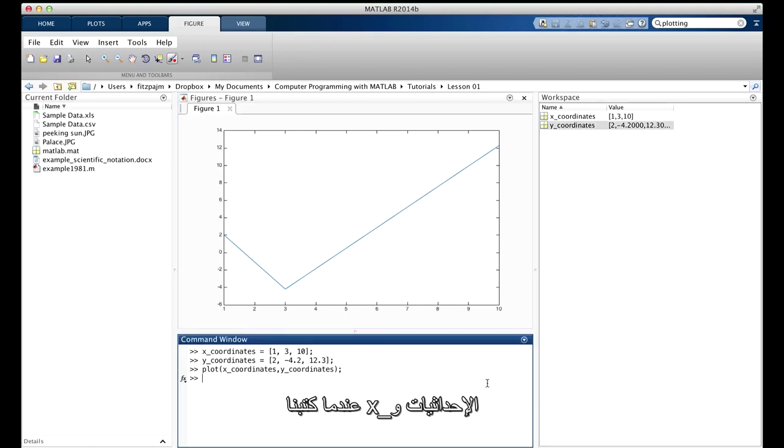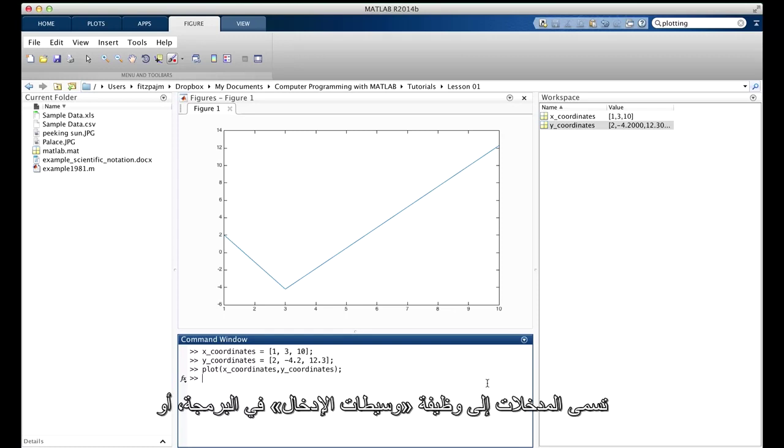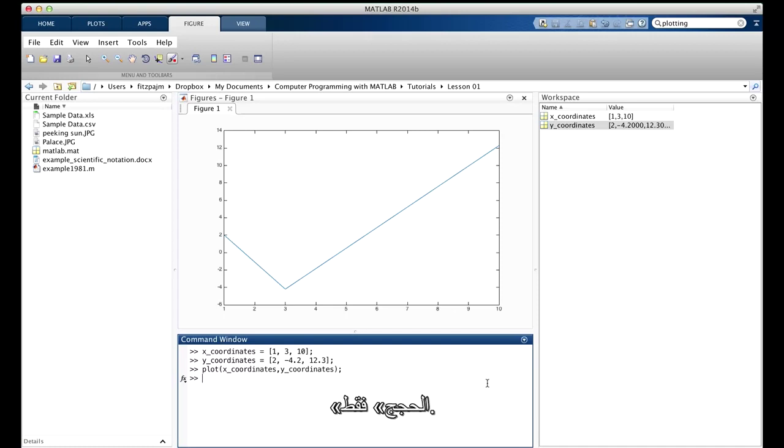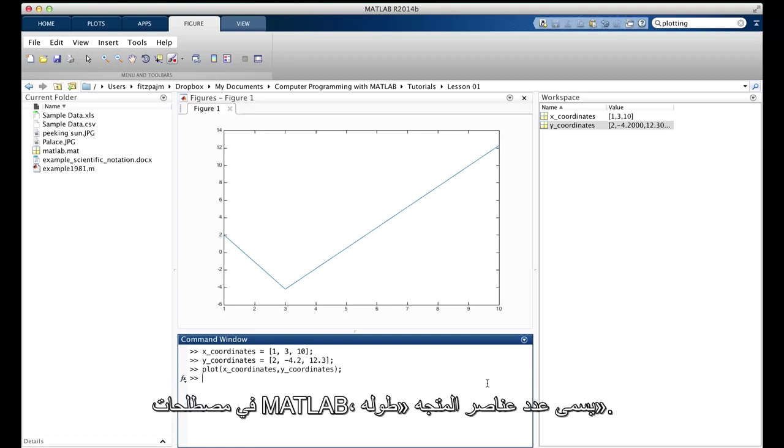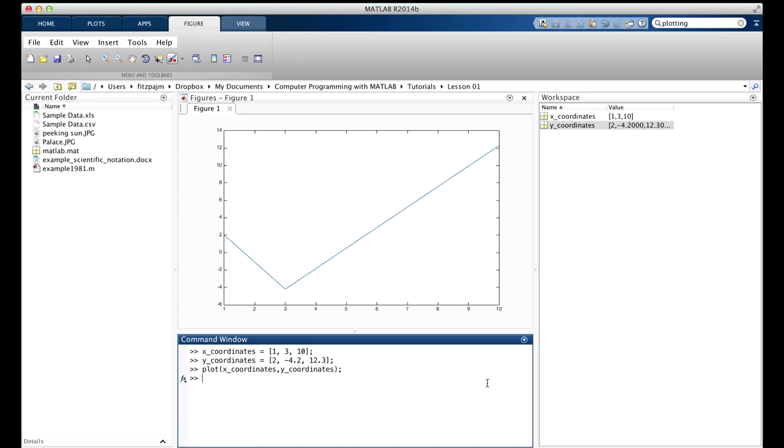When we typed xcoordinates and ycoordinates in parentheses after the function name plot, it meant that the values in those variables were inputs to the function. Inputs to a function are called input arguments in programming, or just arguments. Plot expects to get 2 vectors as input, and they have to have the same number of elements, 3 in this case. In MATLAB terminology, the number of elements of a vector is called its length.